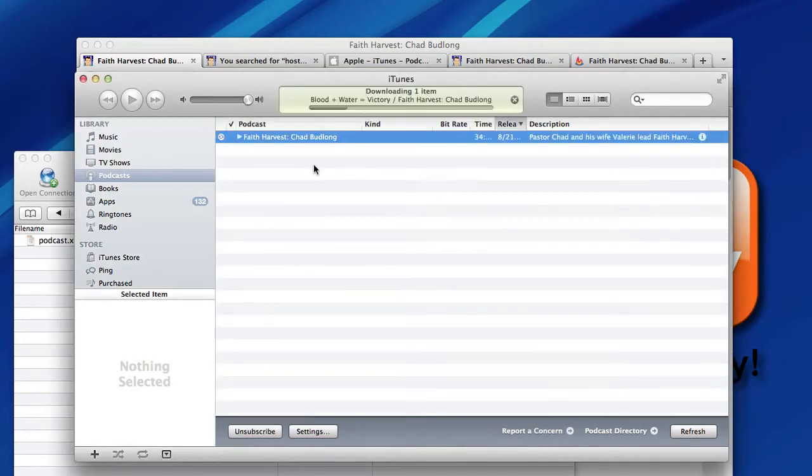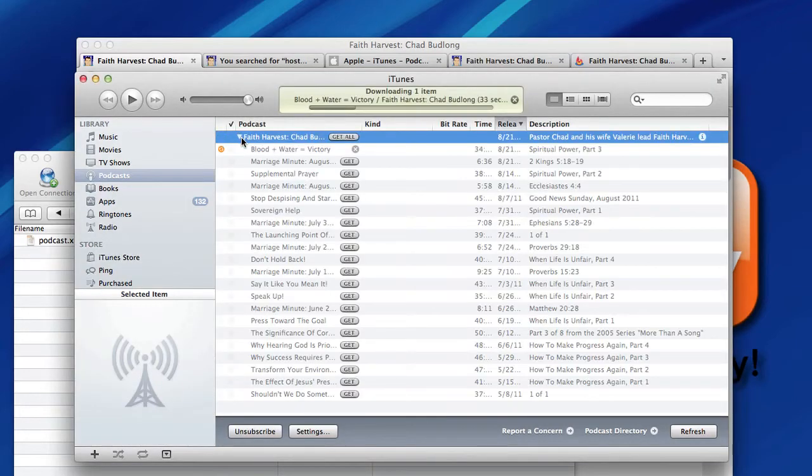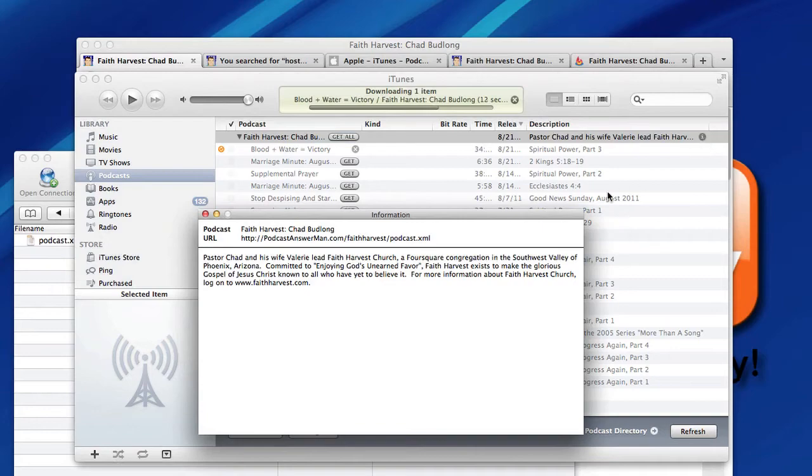All right. And I'm going to paste in podcastanswerman.com/faithharvest/podcast.xml. Easy for me to say a million times over and over again. All right. You'll notice this looks exactly like what it looked like before when I had subscribed in iTunes. I just manually subscribed to a different feed this time, but it's going to give you the same. You can see here in about 19 seconds, it'll be finished downloading that. But watch what happens when I click the inspector here.